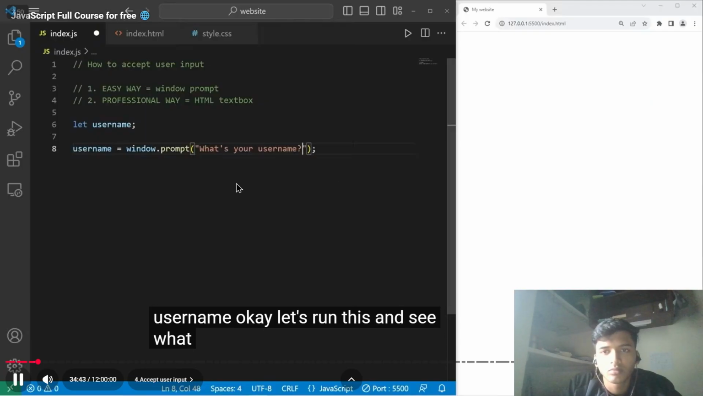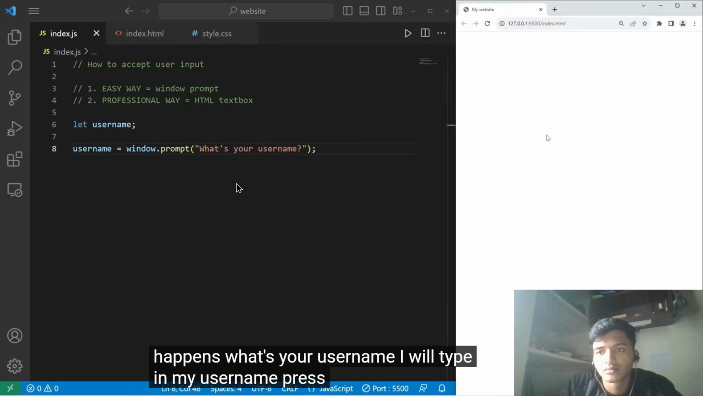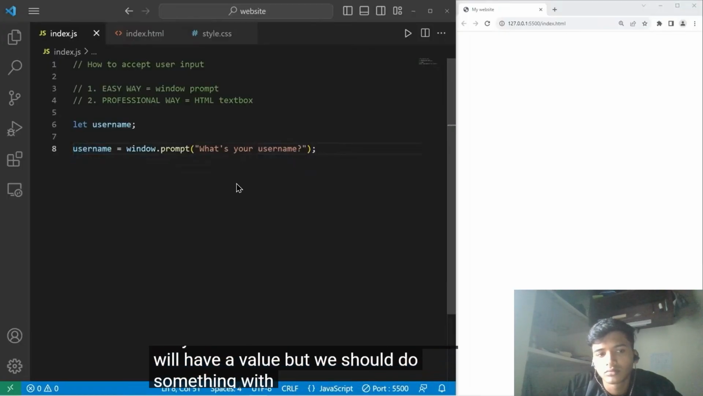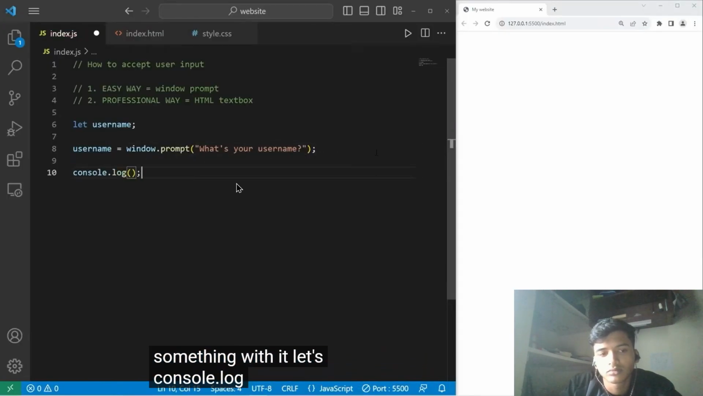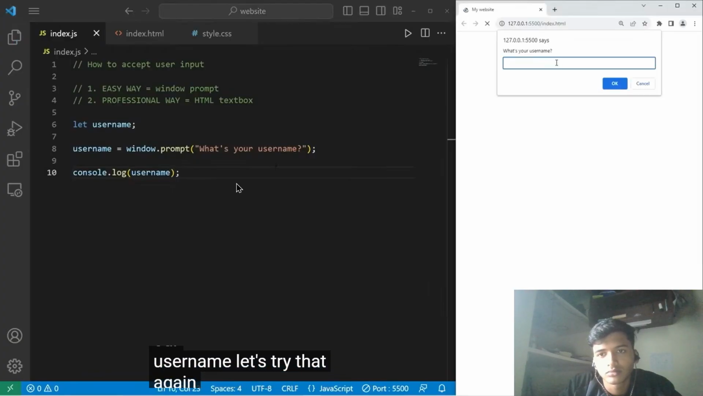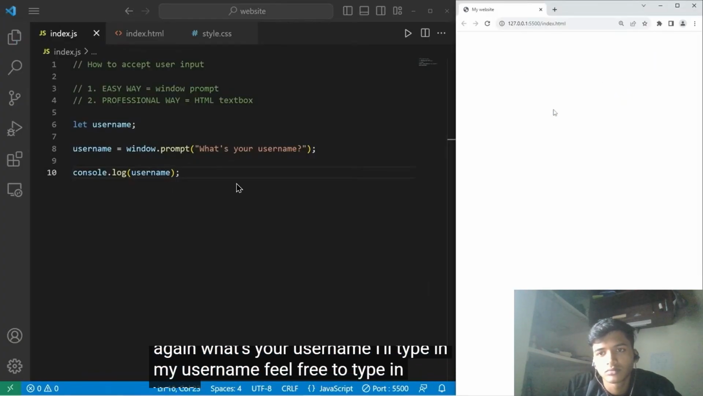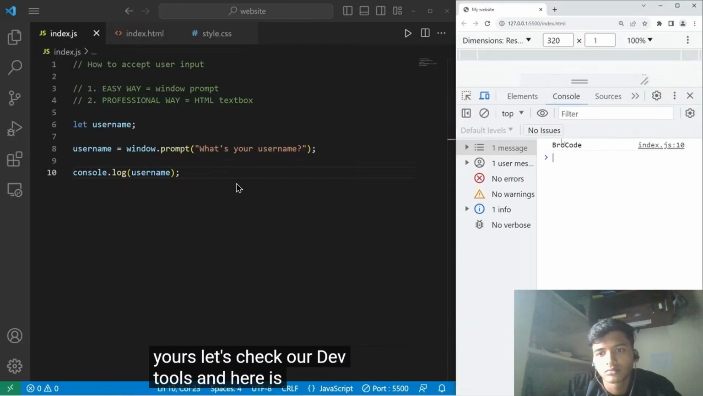Okay, let's run this and see what happens. What's your username? I will type in my username, press OK. We have this variable username. It will have a value, but we should do something with it. Let's console.log our username. Let's try that again. What's your username? I'll type in my username. Feel free to type in yours. Let's check our DevTools. And here's my username.